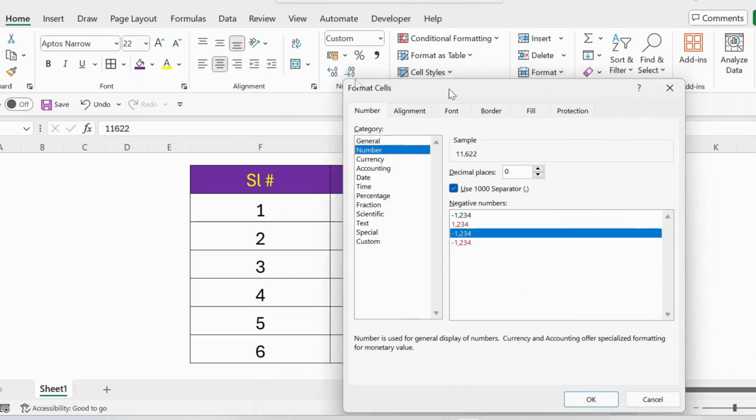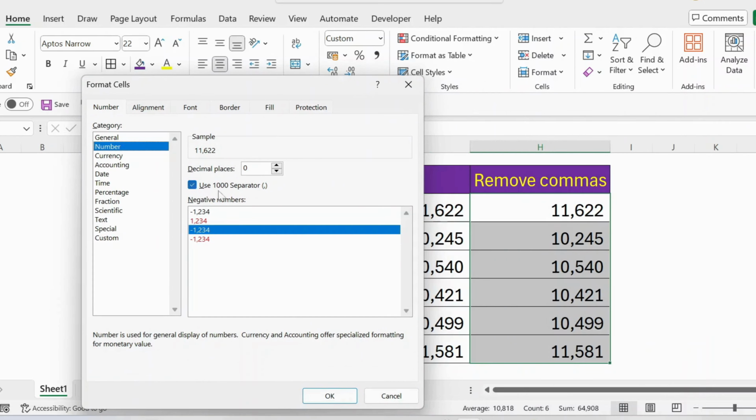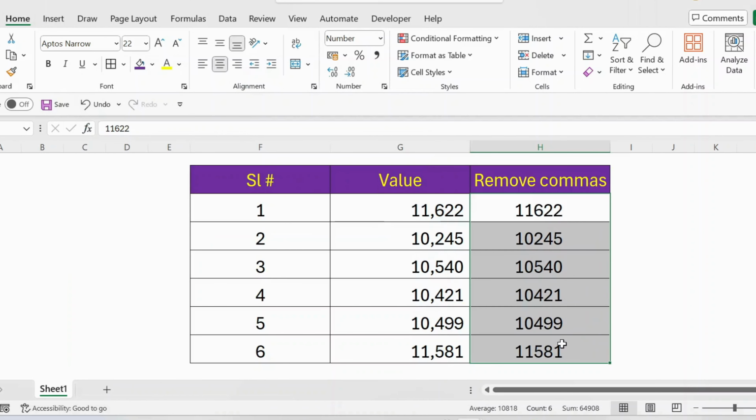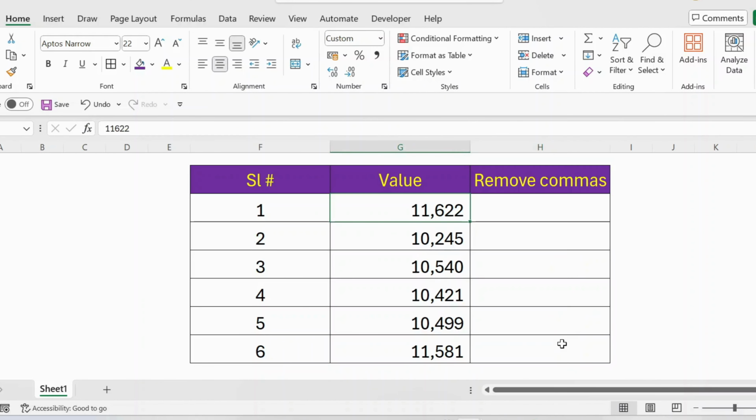You can notice here the Use 1000 Separator option has been ticked. Just untick this, click OK. Now you have the data. So next, let's see the next option.